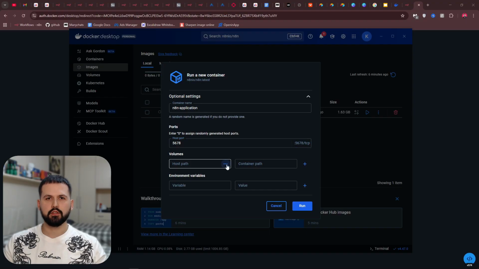In the volumes field, we enter the folder we created previously that was named N8N data, because this will be the place where Docker saves all the N8N data, and in case you delete or do something to the container, the data is persistent and safe. Click on the three dots right here and select the folder you created.